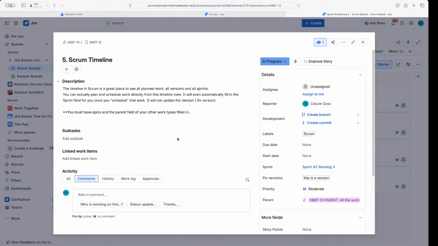That's pretty awesome. You can actually plan and schedule your work directly from this timeline styled view. I think a lot of people refer to this as a Gantt view, which I'll show you in demo here in a minute. It will eventually start automatically filling in your sprint field once you start scheduling your work too. So you could set it up that if you put the due date of a particular work item on that work item ticket, and that due date falls within a sprint, it will actually put that sprint for you if you want it to, of course. So pretty cool. You can do that really easily.